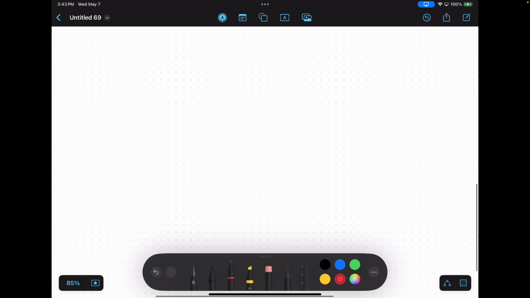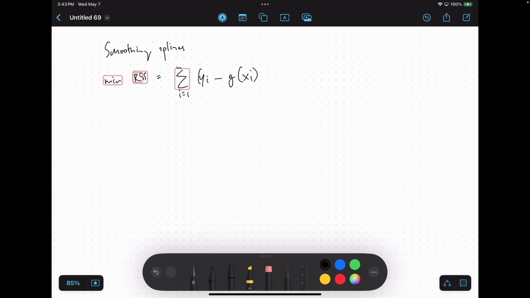Okay, so smoothing splines. Also known as my favorite splines. Okay, so general regression now looks just slightly different. We have yi minus g of xi squared. G of xi is the spline cubic function. So this is the thing that constrains your first and second derivatives to be continuous.